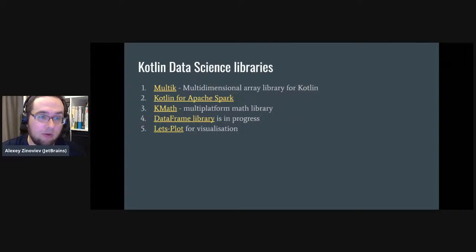We also have a data frame library in progress. It's not a copy of the Pandas library. It has, of course, a special Kotlin idiomatic API. You could do the same as in Pandas, maybe in a more Kotlin idiomatic way. It also includes a few new operations which could be used by users in different use cases. I think it will be released soon, possibly next month.